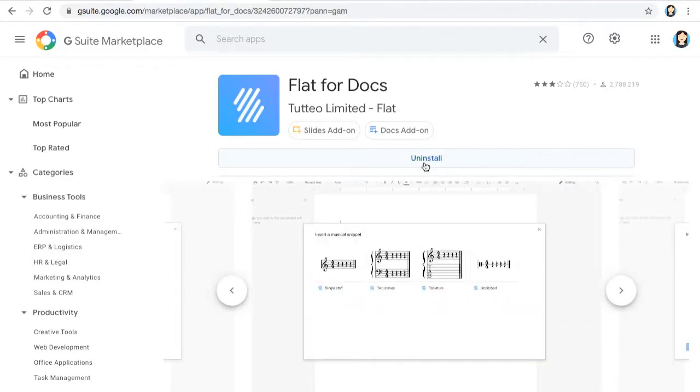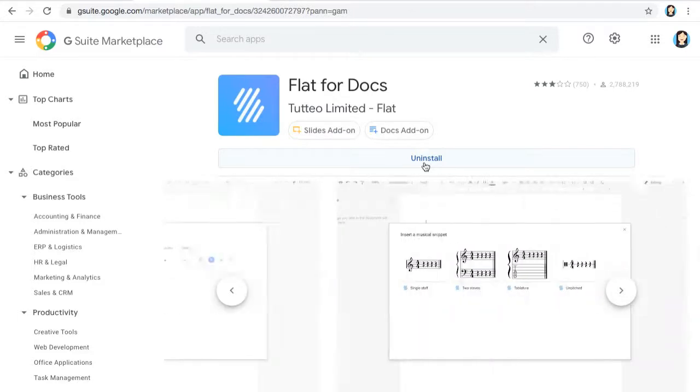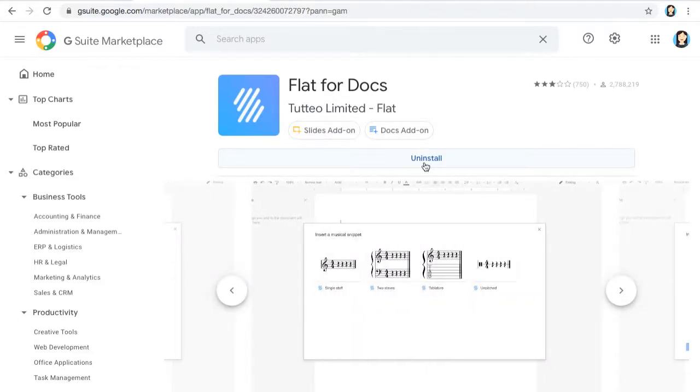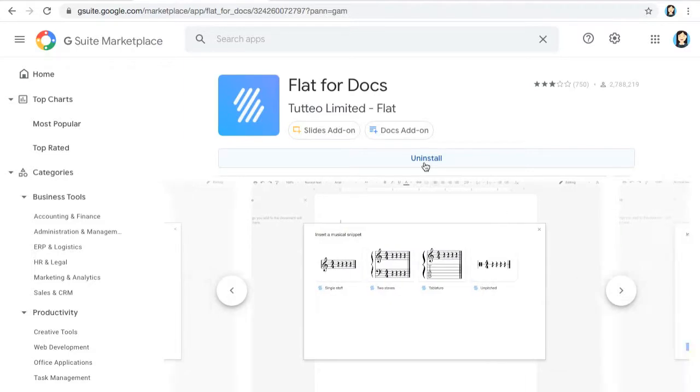Once you click on that, it's going to ask if you're going to allow Flat for Docs to be downloaded onto your applications. You're going to say yes. And then it's going to ask if it can open up into Docs. That's fine. Okay, so that's how to download Flat for Docs onto your applications.